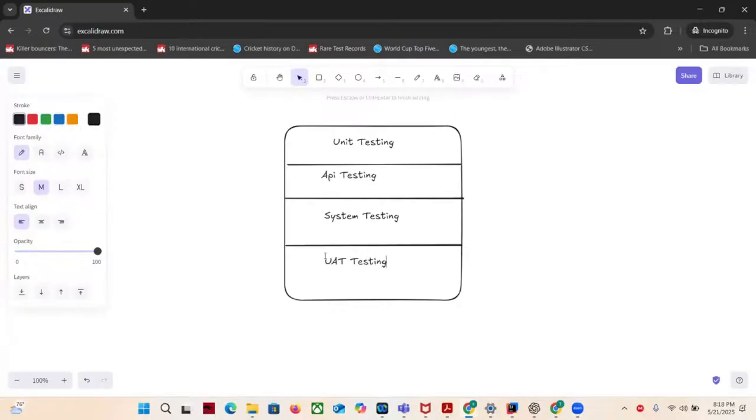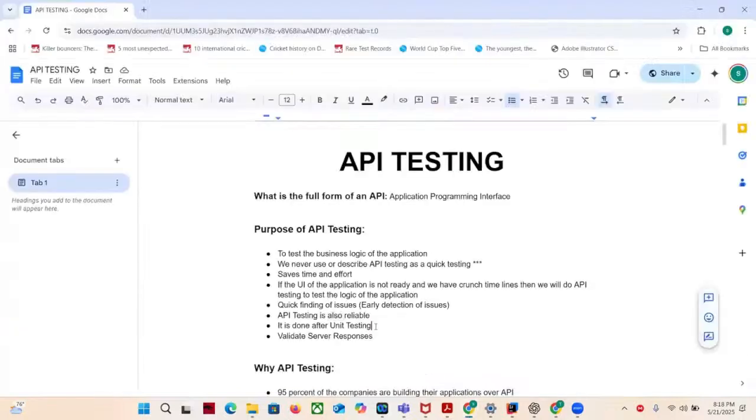So after the unit testing that is done by the developers, immediately we start with API testing, because sometimes the UI may take some time to prepare or develop. That is where API testing comes into the picture, and that is where we always focus our testing on understanding the business and seeing how the business is working. I hope this is clear.